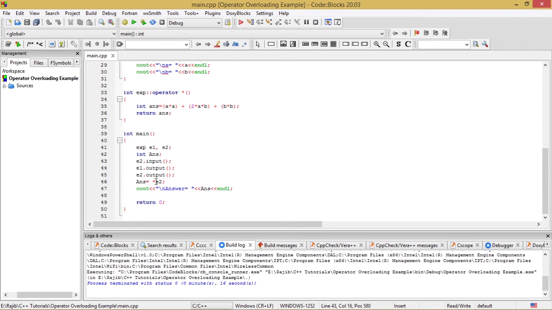So star e2 is nothing but the operator star being applied to this object e2. Essentially, whatever is the a value and b value of e2, that will be the input to the calculation of a plus b whole squared. So suppose we give one value of a and another value of b, they will be calculated in this fashion, and the answer will be assigned to this variable, and whatever is the answer will be displayed by this statement, answer is equal to ans.